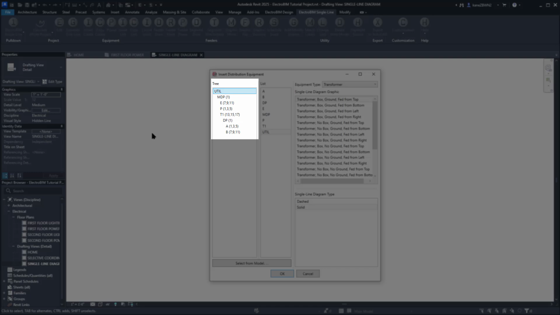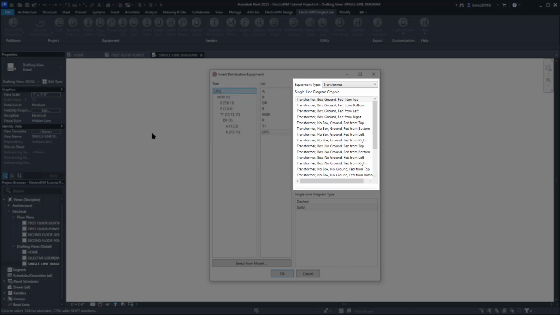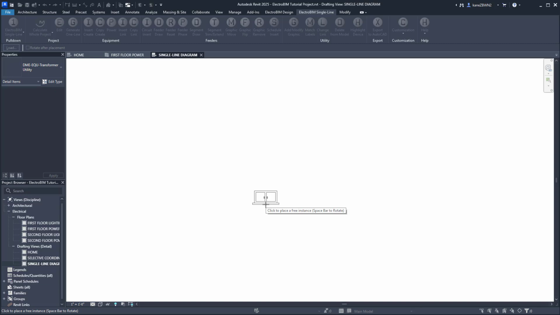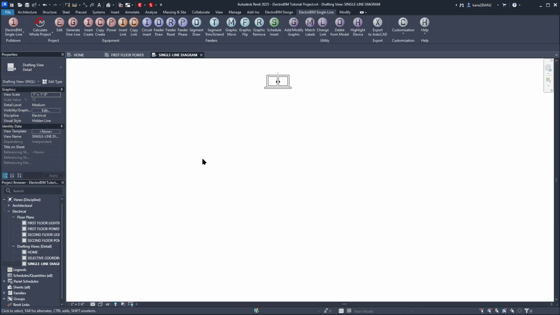Because it's configured in Revit as a transformer, ElectroBIM knows to give us transformer graphics to pick from. The graphics themselves and these lists are fully customizable. We'll go with the utility transformer graphic and press OK to insert it on the drafting view. Simply pick a spot, left click, and the graphic will be inserted.